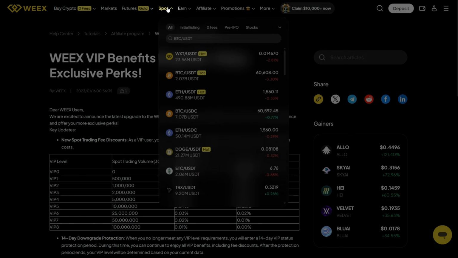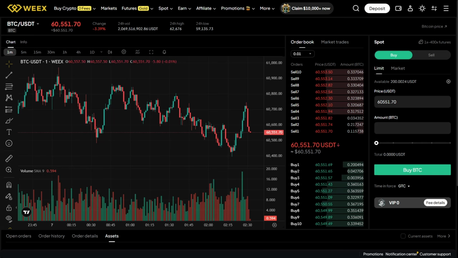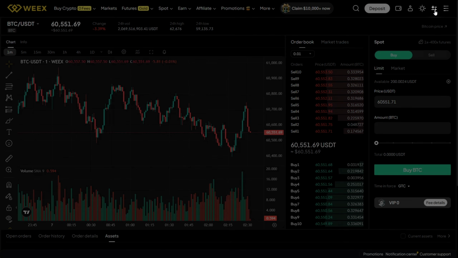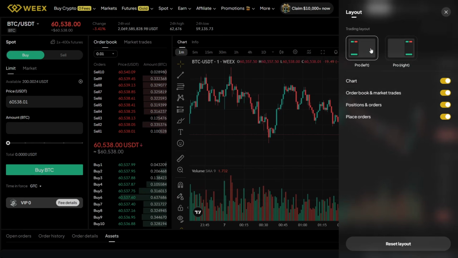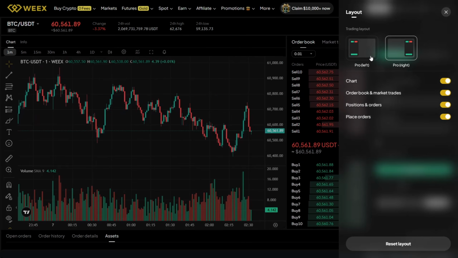Next, let's go to the spot trading dashboard. Before we do any trading, we first want to be comfortable with the layout of the dashboard. So on the top right, we can see this icon right here. If we click on this, we can see that there are 2 different layouts. We have Pro Left or Pro Right. Pro Right is the most common, but if you did want to change it, you can click on Pro Left, and that will put the order book and the order panel on the left side and the chart on the right side. We're going to keep it on Pro Right though, as this is usually the default layout for most exchanges.